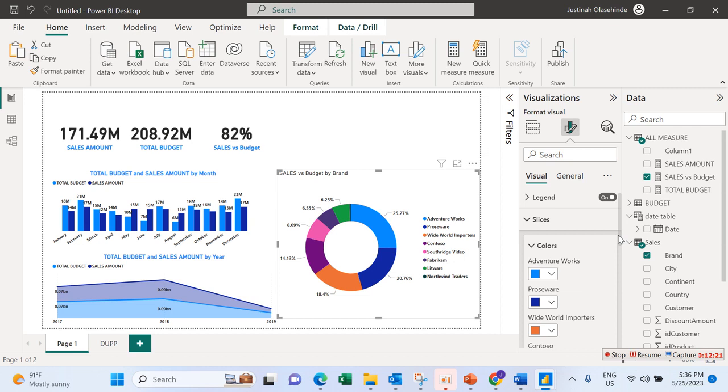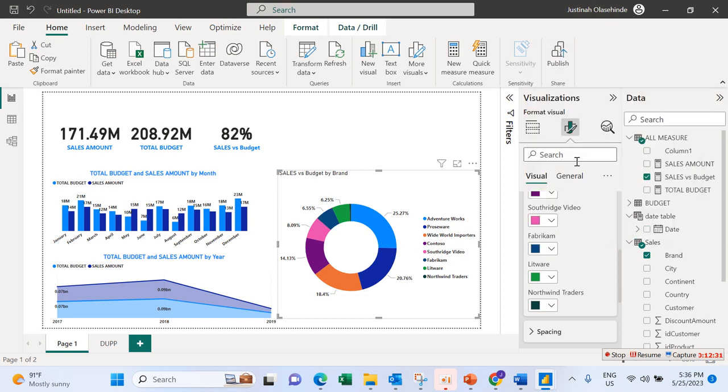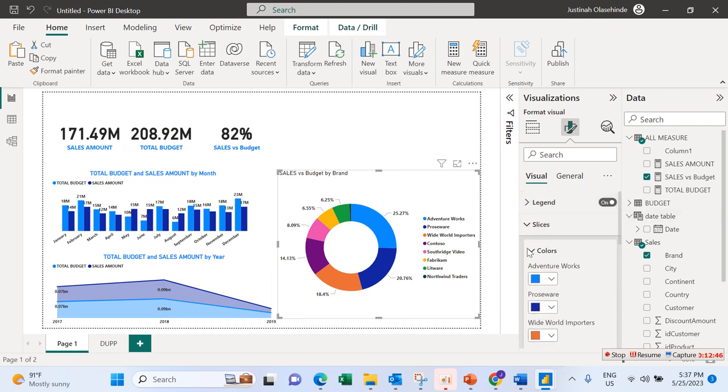So now you can change your slicer. Anyone that is having the same color, you can now change it. I want to change this color to this, or this, and change it to this. Yes, I've changed the color to that. So we don't have any slicer that has the same color.